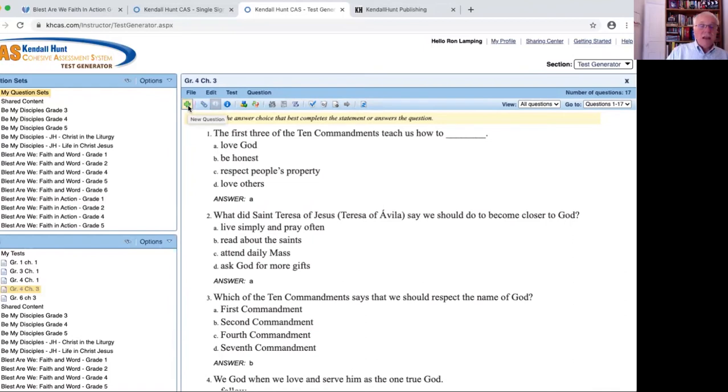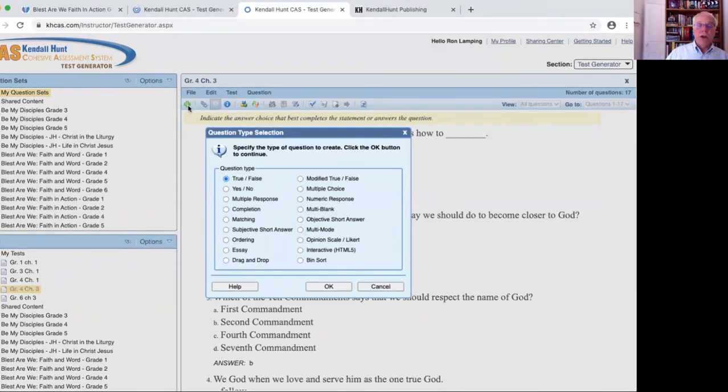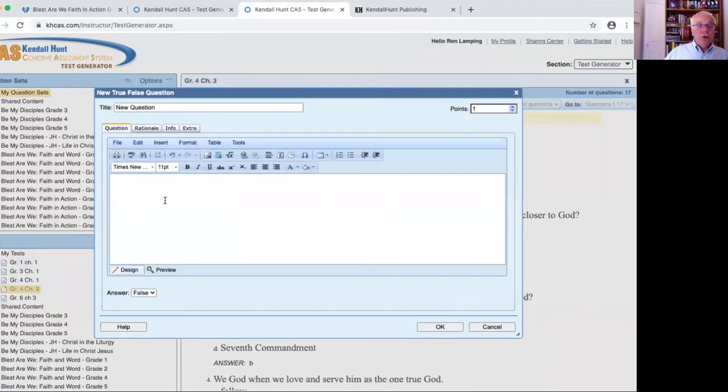The first icon is a plus sign. That's if you want to add a new question. So you click on that, and here's all the different type of questions that you might want to add. Say if I want to add a true-false question, I click OK. Then you get a little box for the true-false question.